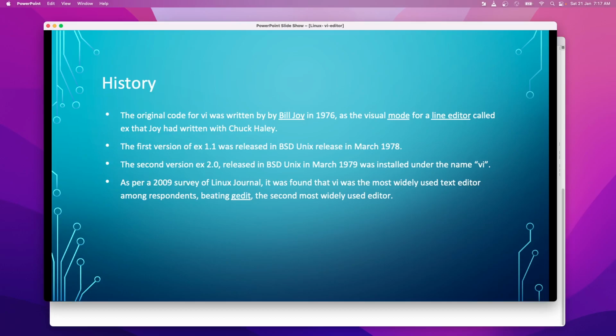First of all, the history. From where does this VI comes? So the original code for VI was written by Bill Joy way back in 1976 as the visual mode for a line editor called X that Joy had written with Chuck Haley. Bill Joy's X version of 1.1 was released as part of the first BSD Unix release in March 1978. So it was not until version 2.0 of X, released as part of the second BSD in May 1979, that the editor was installed under the name of VI.